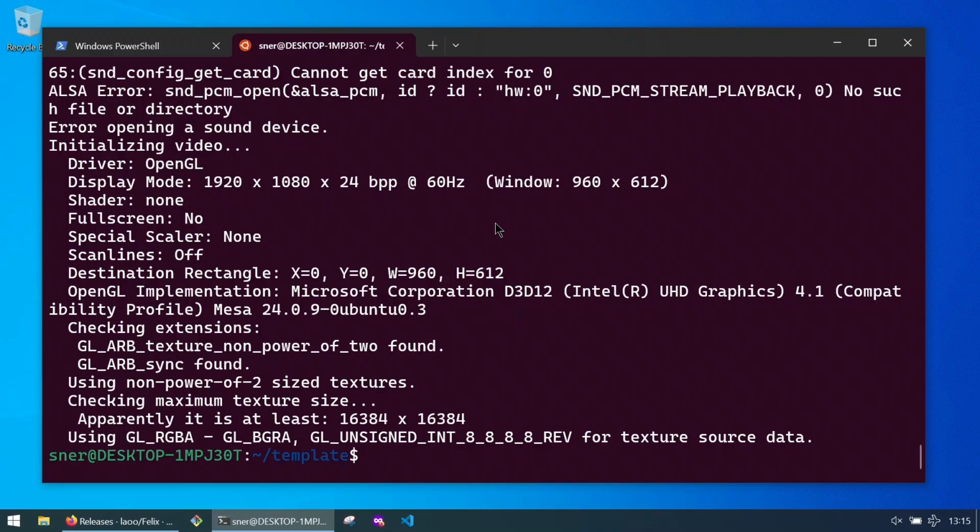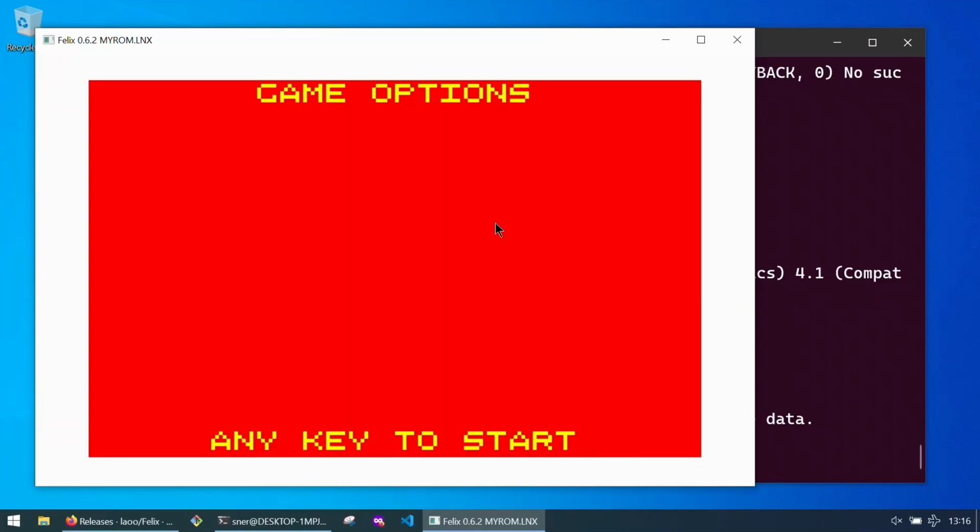Now to run Felix from inside the Linux subsystem, we can type in the full path to the exe that we just moved by typing /mnt/c/felix/felix.exe and then supply the name of the ROM. And it does work, which is great news.